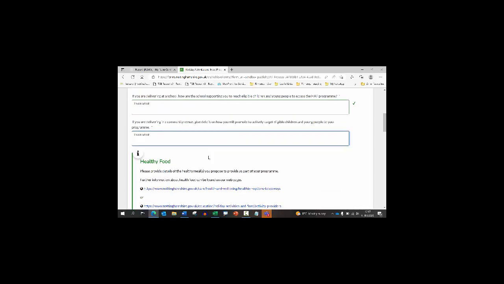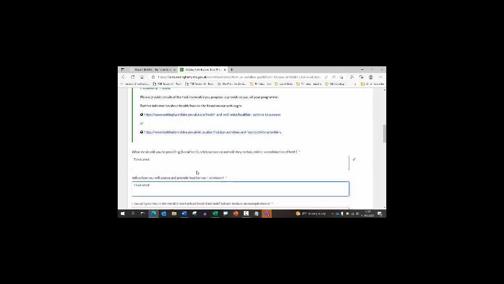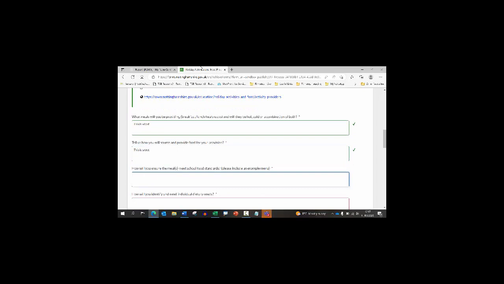Okay, so just working my way through. On some of the tabs, you will see that there are links to some other web pages where you can get further information and advice if you need to. So just ensure that you do access those links if you do need any further information.